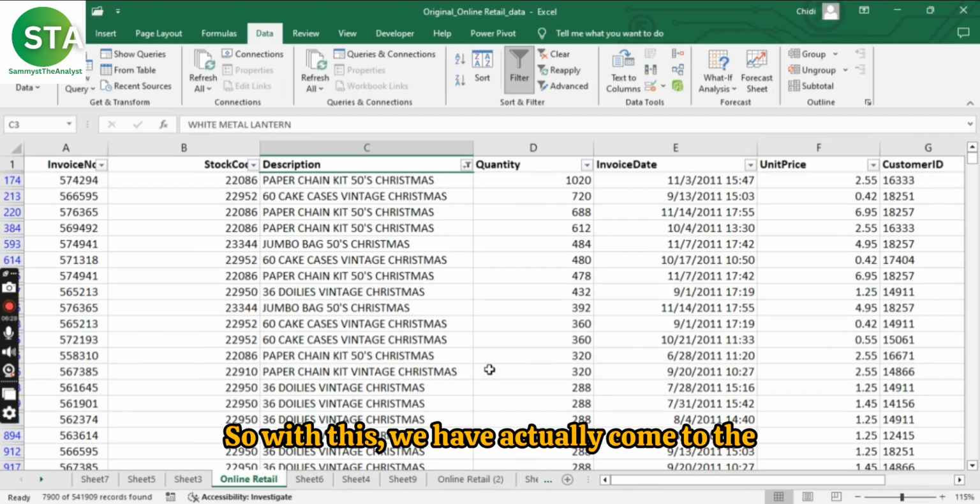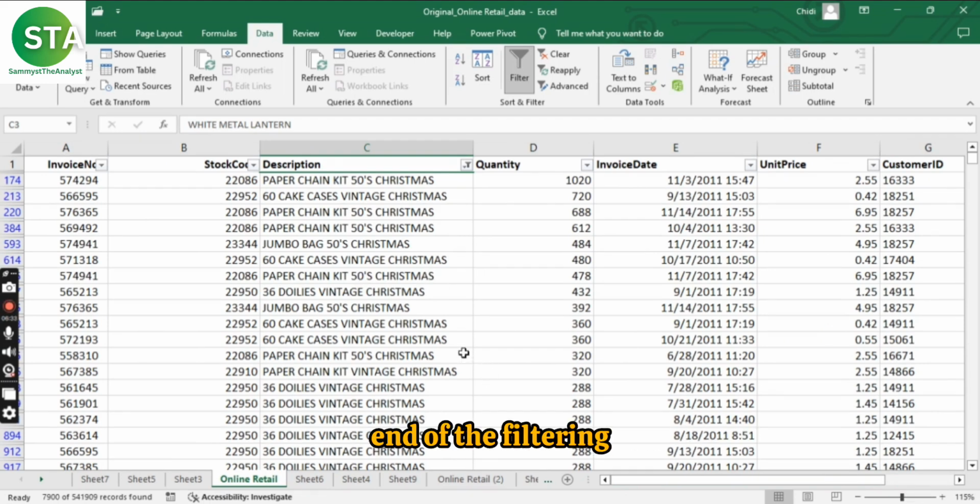So with this, we have actually come to the end of the filtering series in Microsoft Excel.